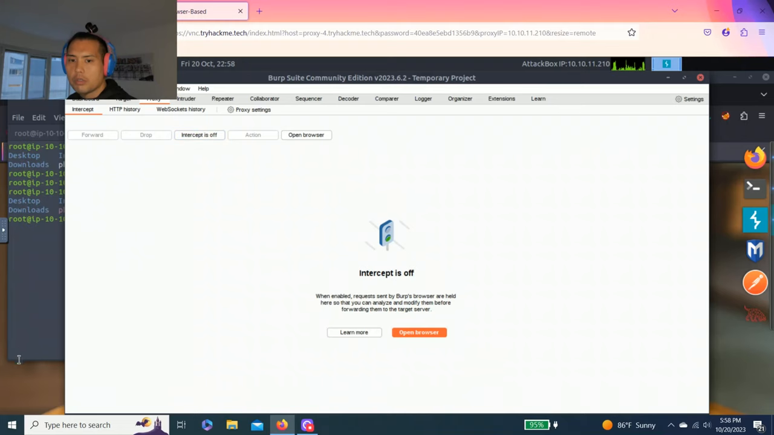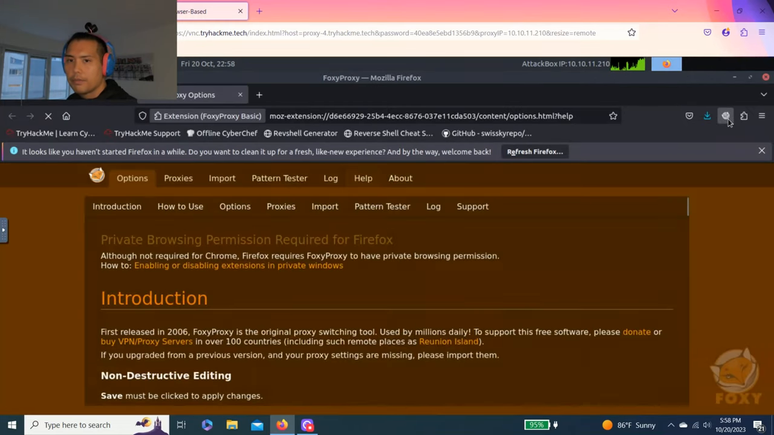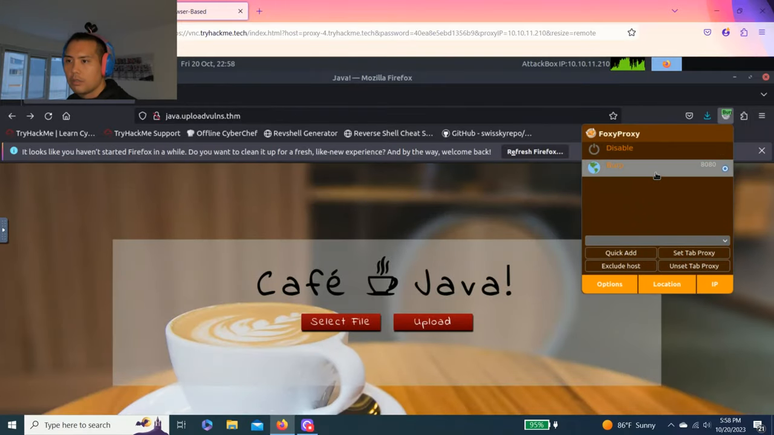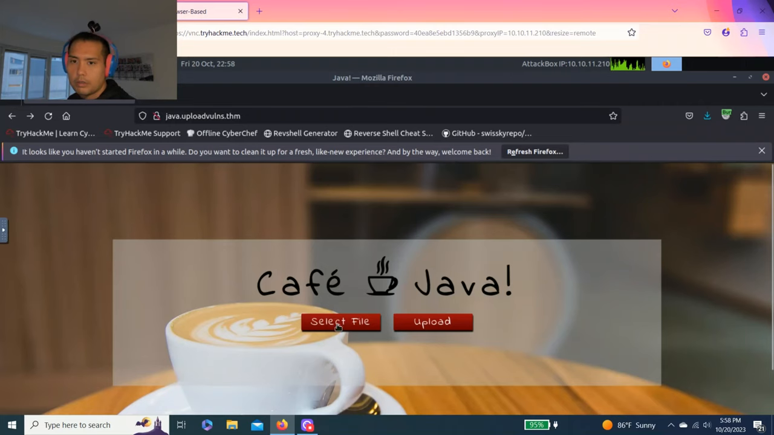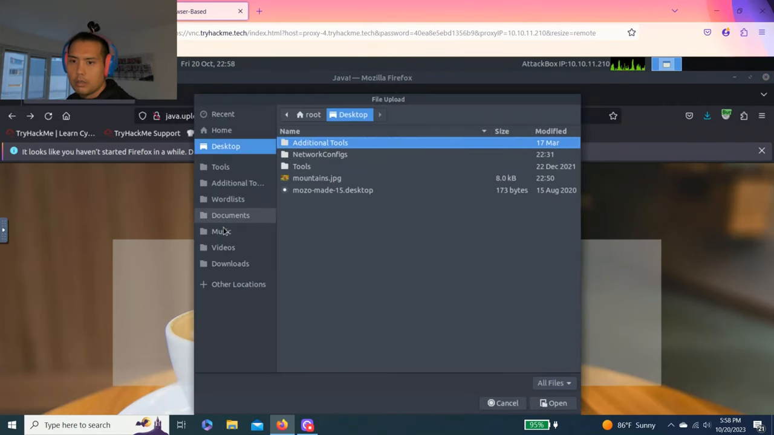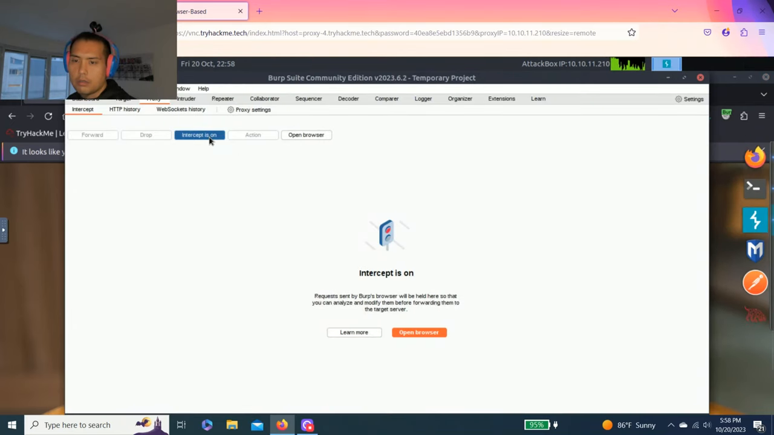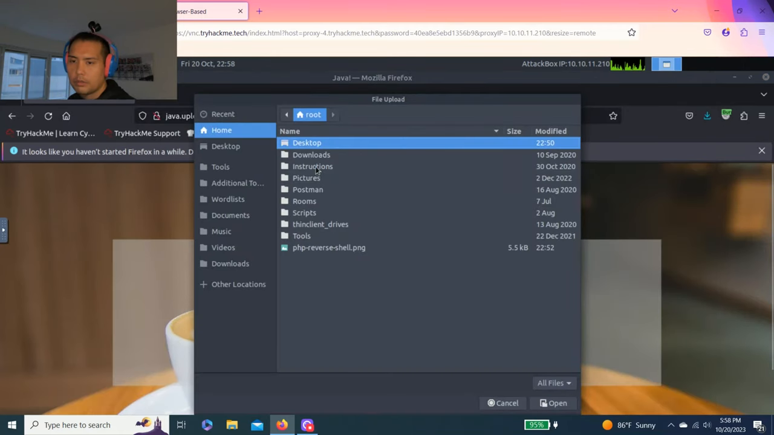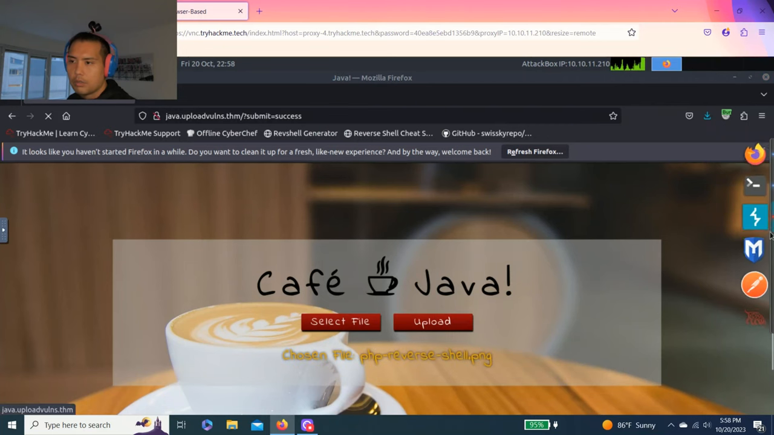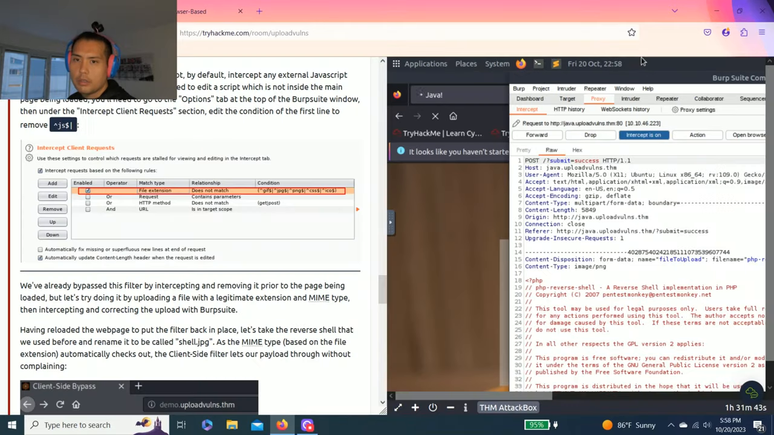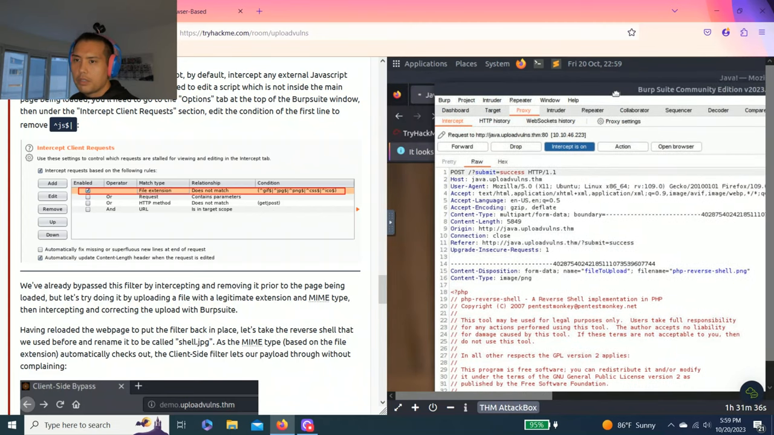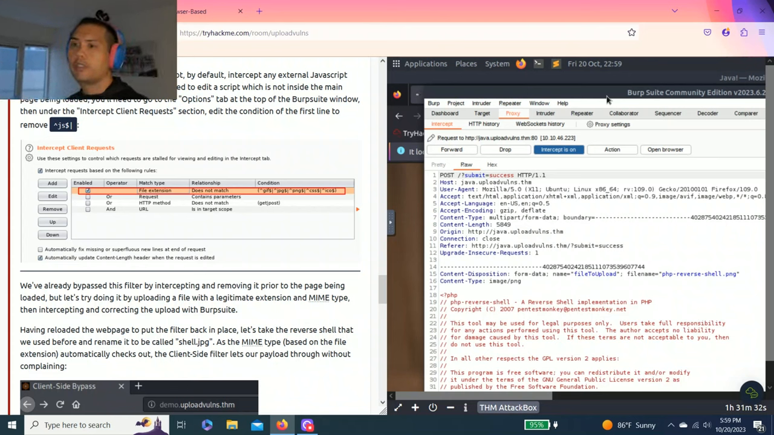Okay, so let's turn this on in Firefox. Turn this on, select a file, Documents, and upload. File successfully uploaded. Oops, I forgot to turn it on. Let's try again. There we go. Oops, come on. Sometimes it doesn't work, so you have to clear the cache for the website, which is Ctrl+F5.